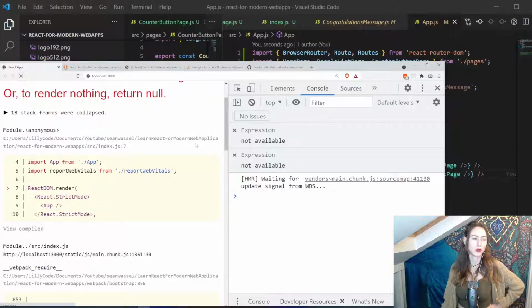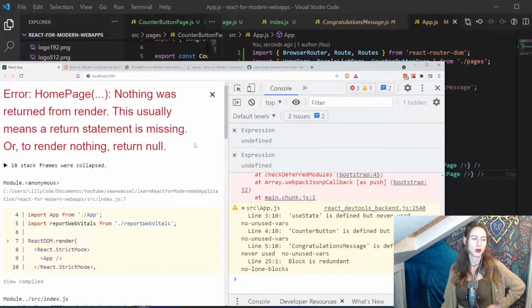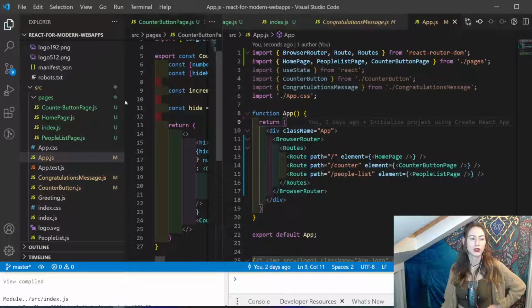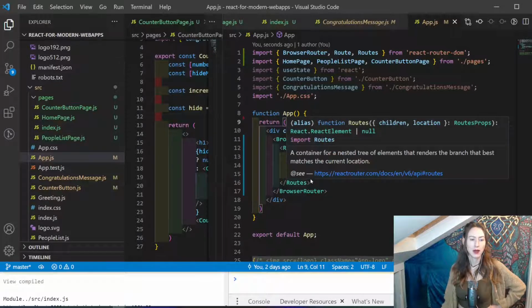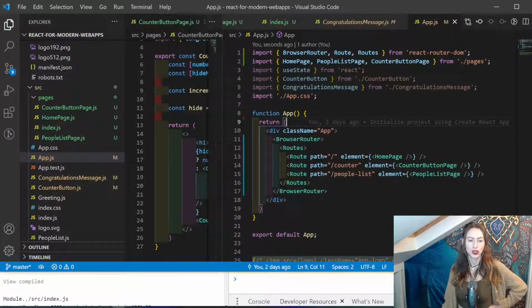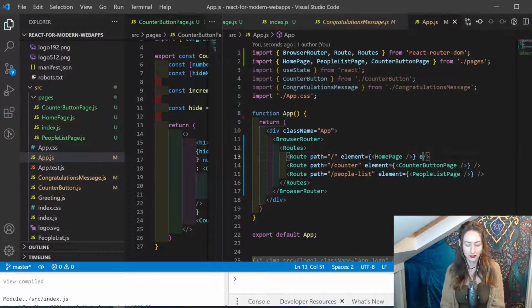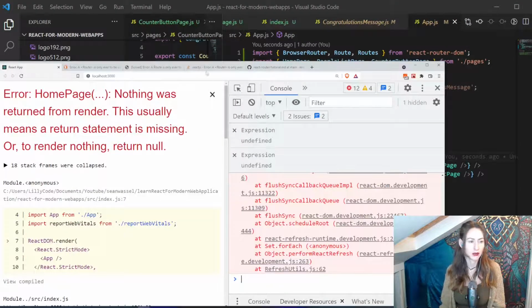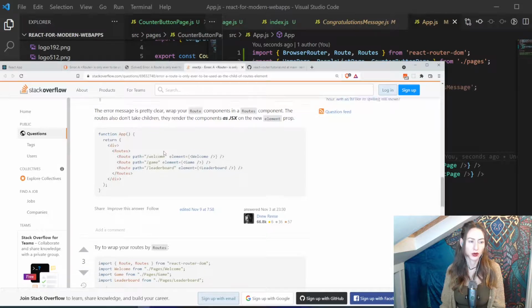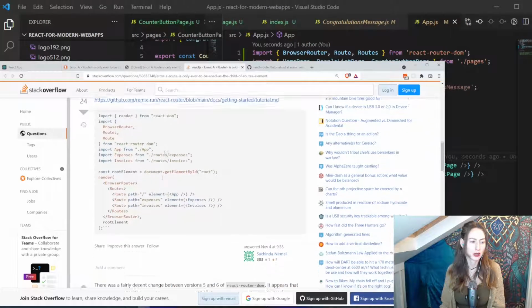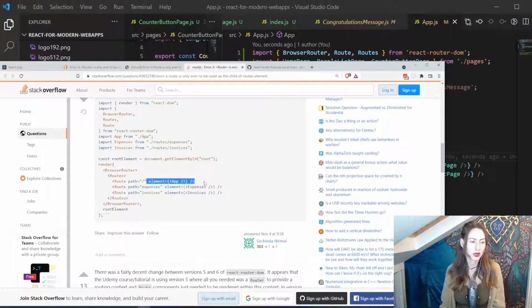So home page, nothing was returned from render. So let's go and have a look at our home page. Do I need to say exact? It doesn't say exact in the example given, and that's a home. No, they've no home route. Well, here they've a home route and they're not using the keyword exact.